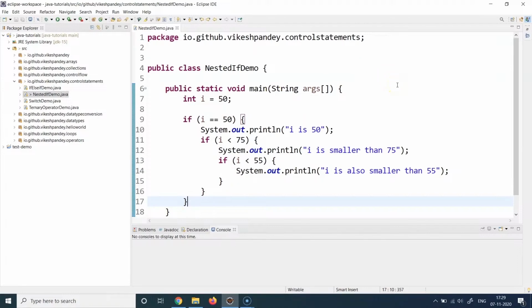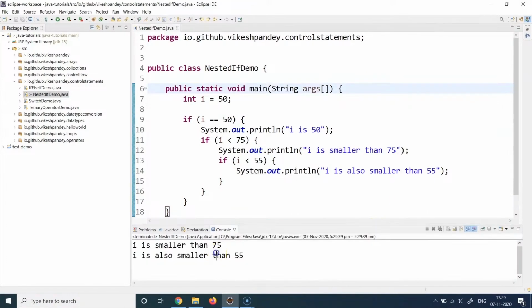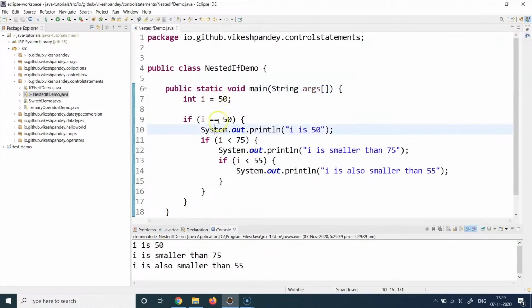Let's see if we run this program, what output do we get, and let's interpret that output. I'll right click, run as Java program, and I see some output in the console. First, I get i is 50, so line number 10 gets printed because i is 50. Then I also see the next line of output, i is smaller than 75. It means this condition was also true because 50 is less than 75. So line 12 also got executed.